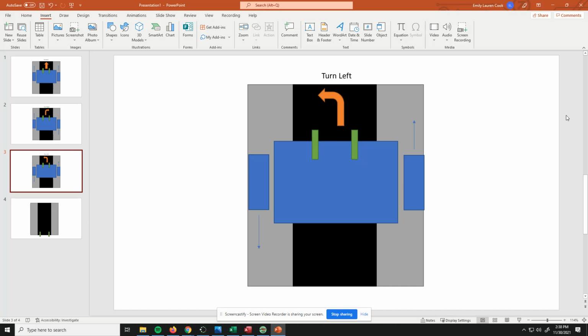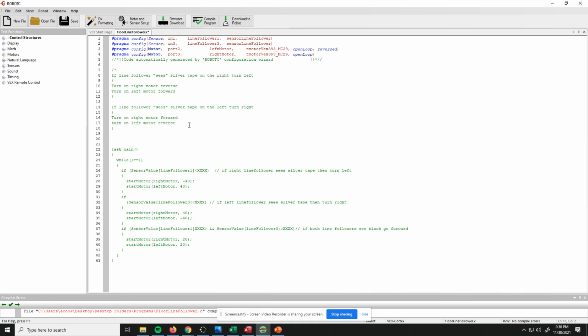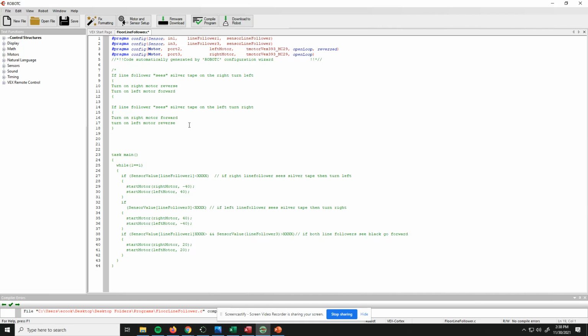Okay, so now that I've talked a little bit about the thought process behind your line follower and how you make your robot turn left or right, let's take a look for a second at the code. So what I'm working on right here is just a basic pseudocode. So I'm going to go ahead and close this out.